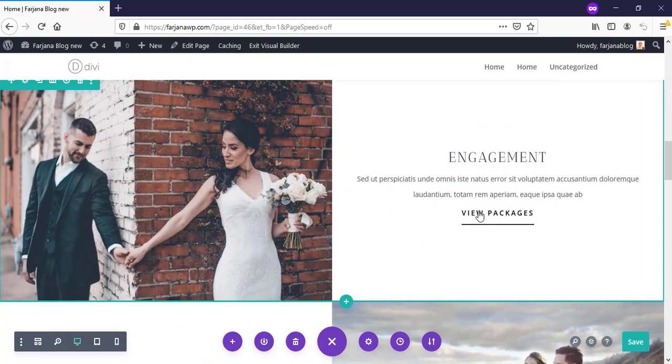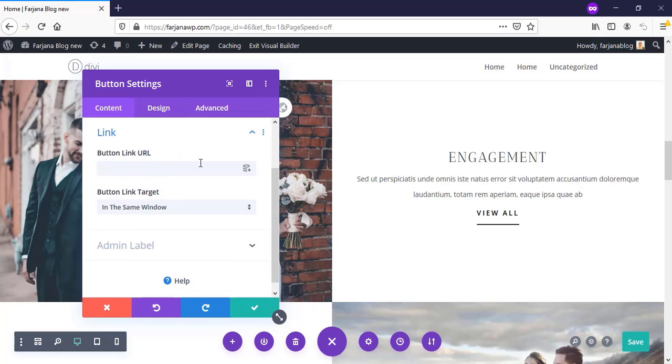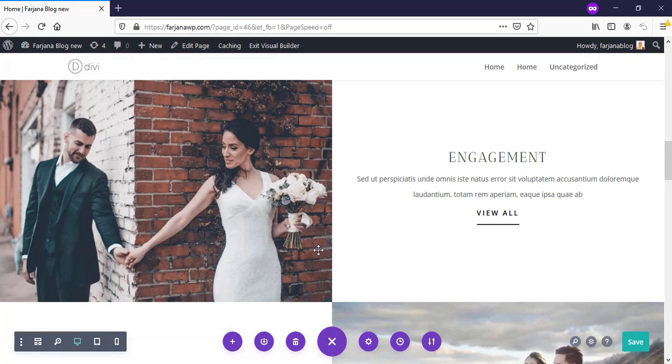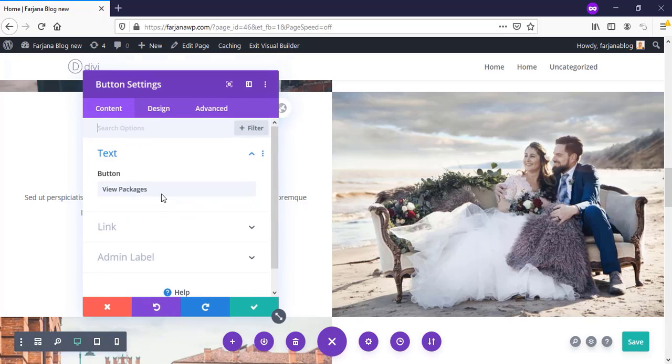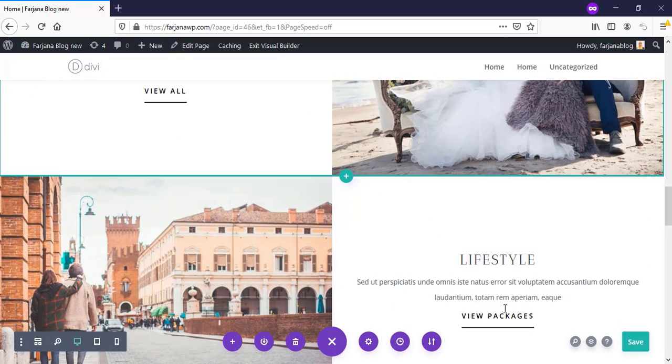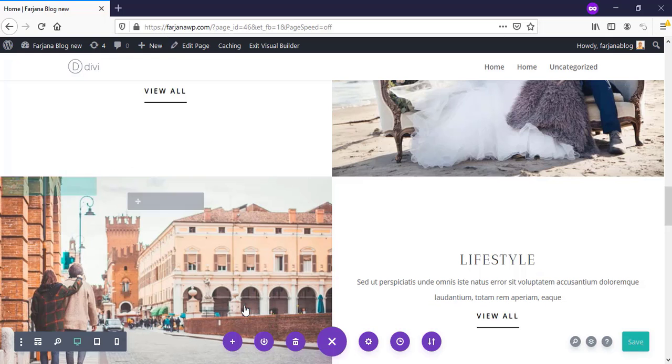Okay, and similar way here we can change our button text to view all or view gallery as you want, and here we can put our engagement gallery link. I'm just leaving all as it is. Here I'm typing view all, same way, save it.